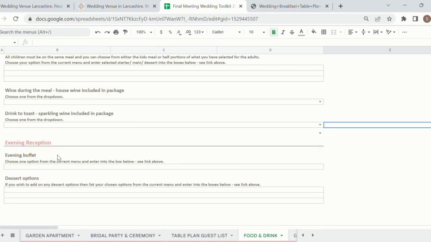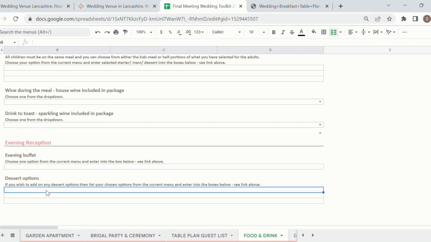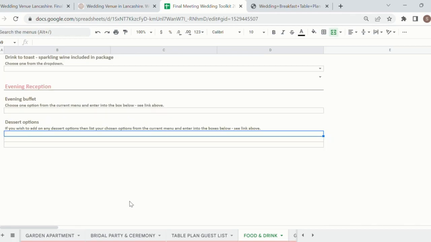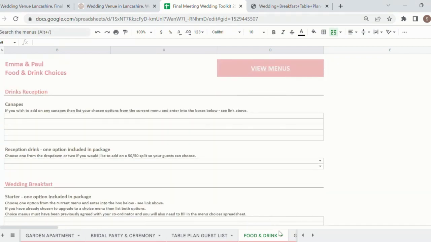Then the evening, here you'd pop in your evening buffet choice. So that might be Italian from the market food, or it might be the hog roast option. So pop that in there. There's loads to choose from, so make sure you have a good look at the menu to find your favourite. Then if you want to add on dessert options, again, they're on the menu page. Just copy and paste them into here. So you've got your things like your donut wall, your cookie bar, and s'mores station, that kind of thing. So pop them in there, whichever and however many you would like. So that is your food and drink in a nutshell.